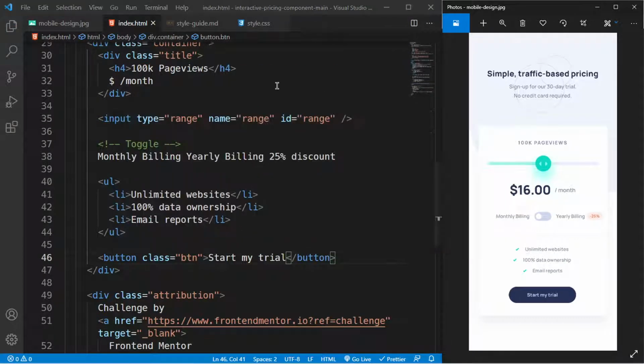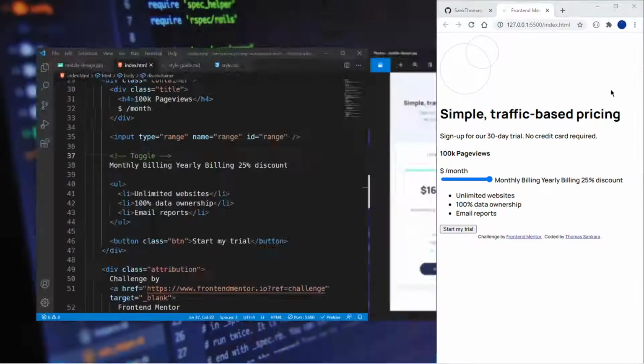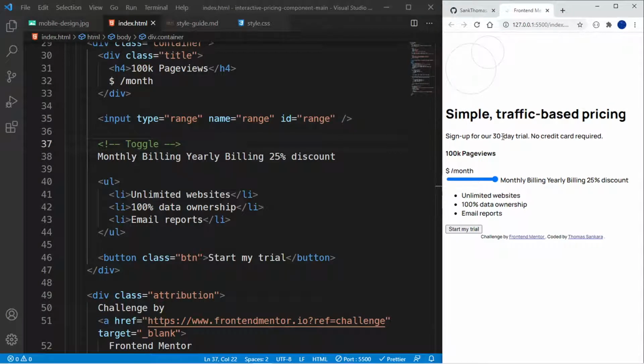Let's see. Oops, I have to open this up with Live Server, of course, forgetting the most important part. And we have this, and our input with the type of range works nicely. Okay, so that's looking nice. I'm going to place this to the side because we're styling it mobile first.